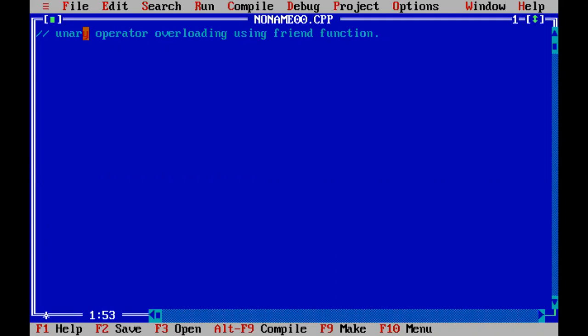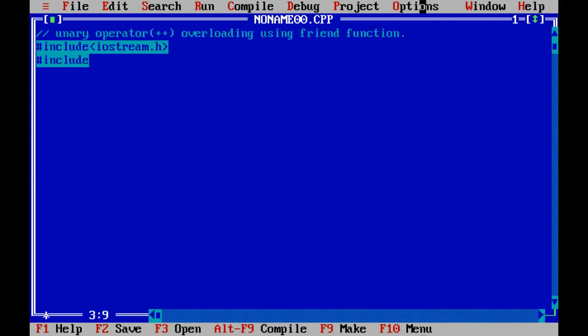So I'm overloading the unary operator plus plus, which is an increment operator. This operator increments the value of an operand by 1. So firstly include all the header files: hash include iostream.h, then hash include conio.h.